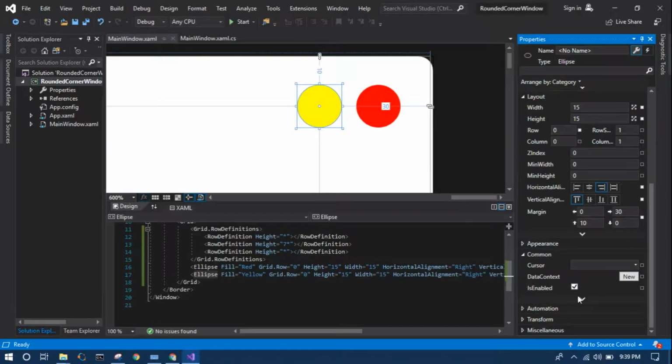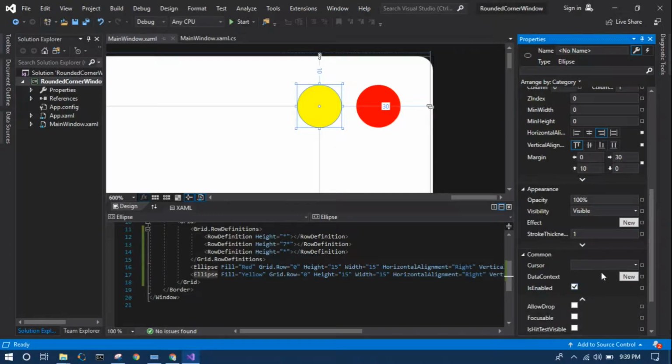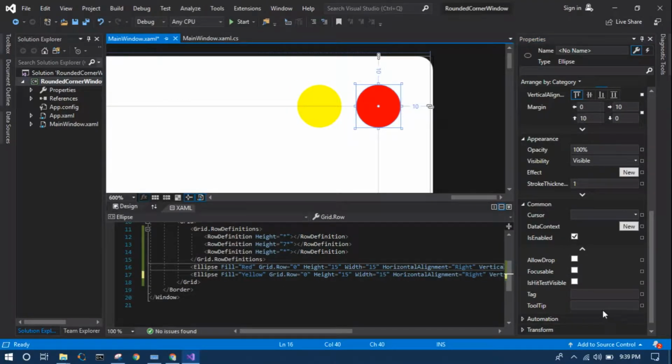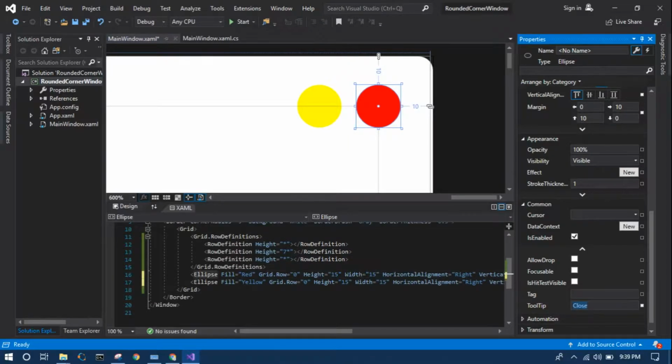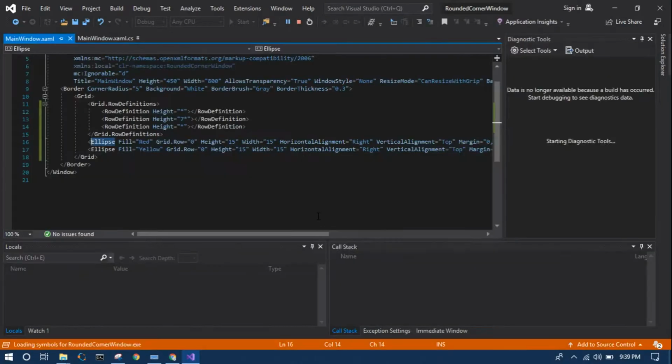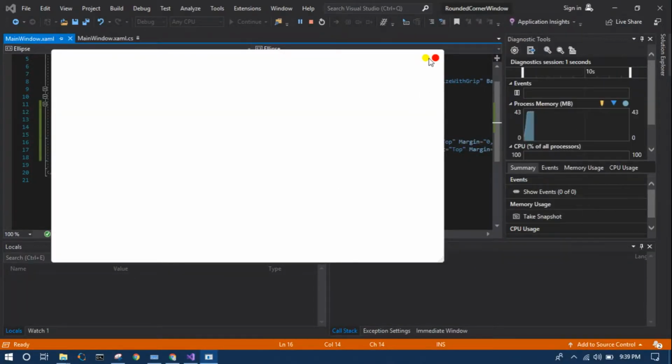tooltip. Under appearance, under common you have a tooltip. Let's say for yellow you have minimize, for red you have close, and let's start again. So you got the tooltip like minimize and close.